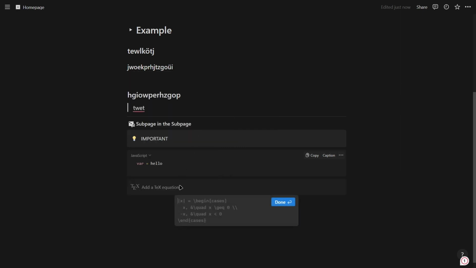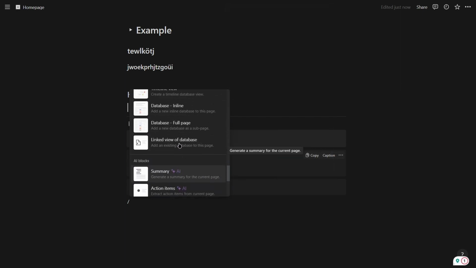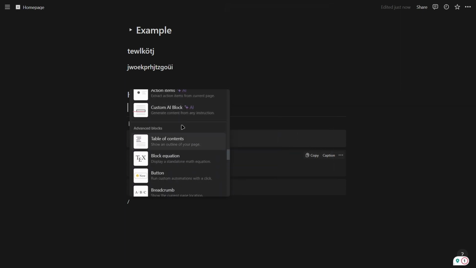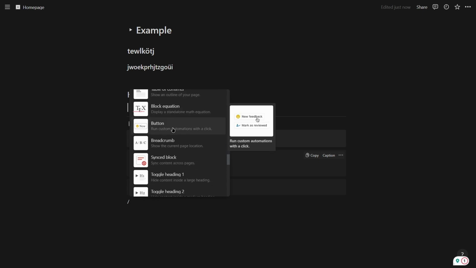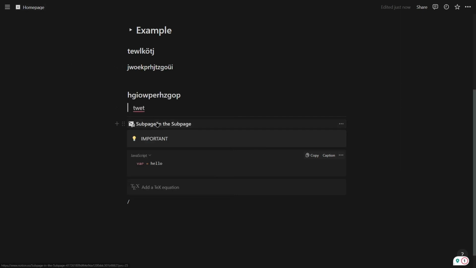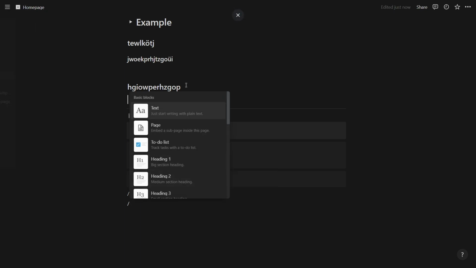Block equation. Well, if you want to get really fancy with a text equation, you can do that right here. So if you're into math, science, physics, basically STEM subjects, then this might be pretty interesting for you. You can add a button, so you can automate something, maybe create a new page or add a new node in a certain page. So this is pretty nice. You can add a breadcrumb, so this is the same stuff as you see right here. You can reference this stuff in a breadcrumb. This is called a breadcrumb.